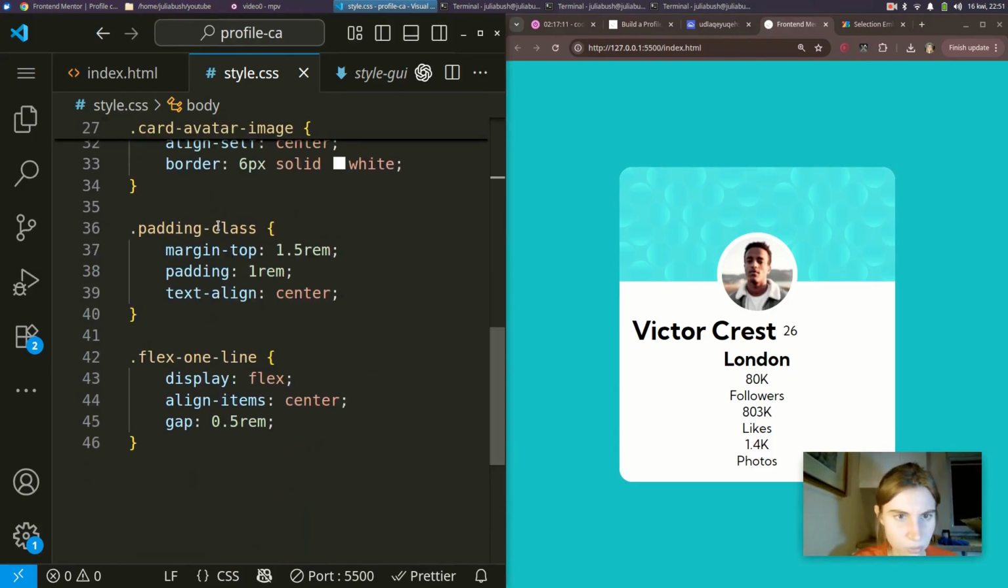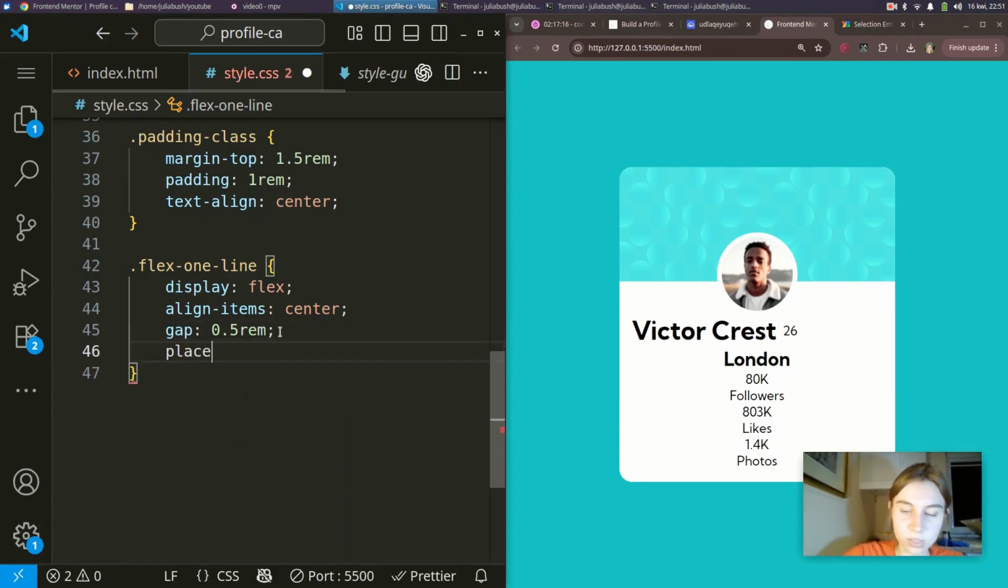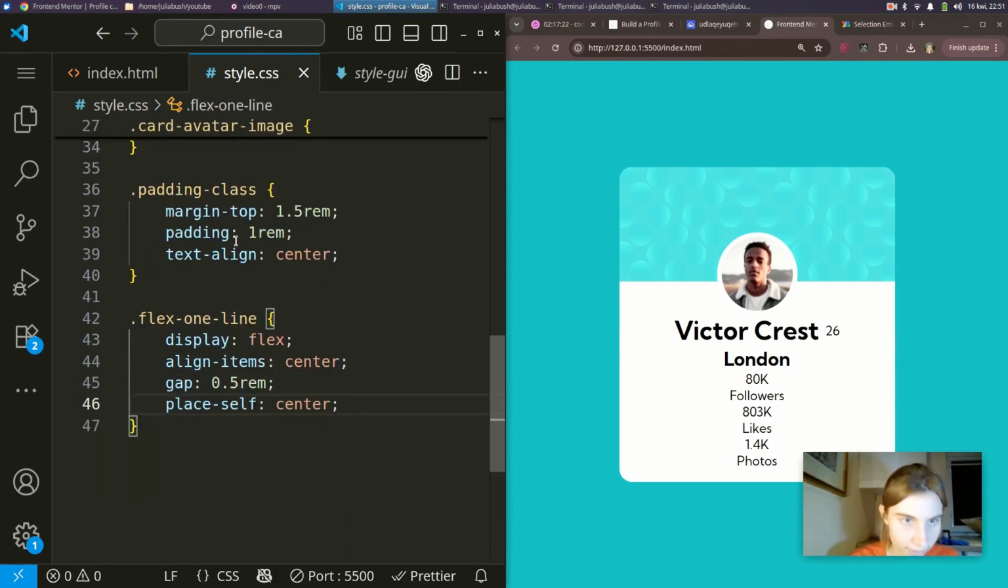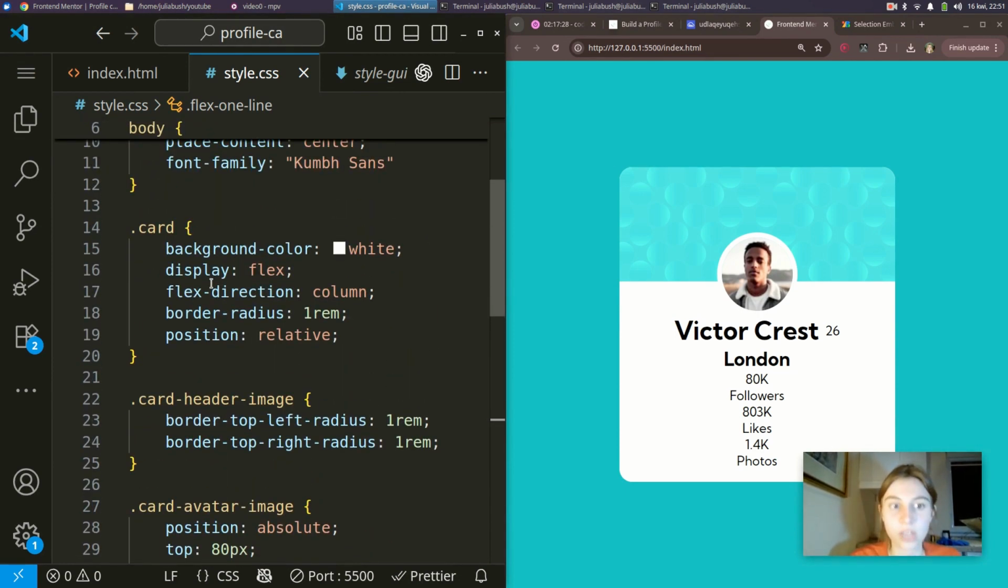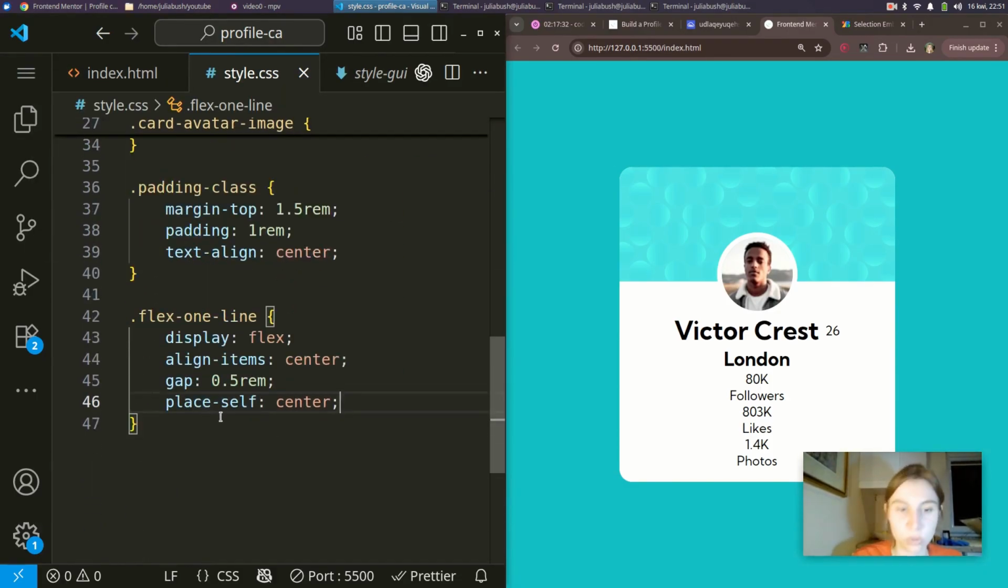This text align isn't working. It's not aligning to the center, but that's okay because we can say place-self center and it will place itself in the center. Why is that working? Again, it's about the relation to the parent element, card, which has a display of flex. With display flex, we can do things like place-self.